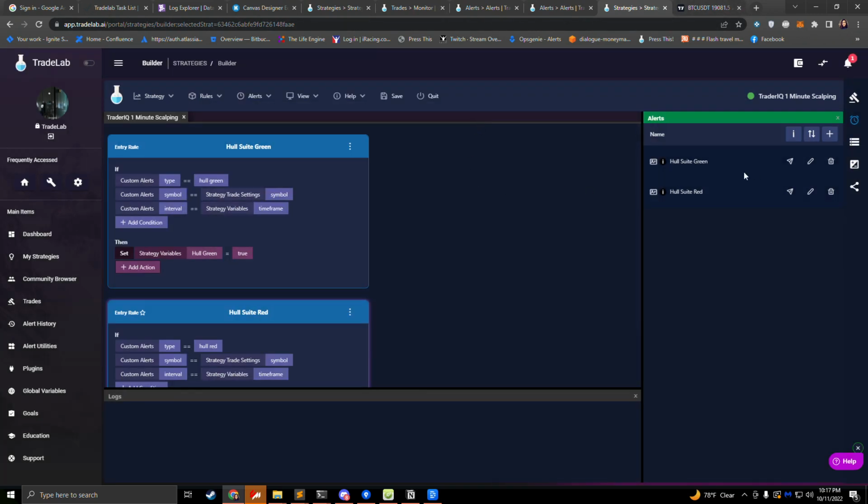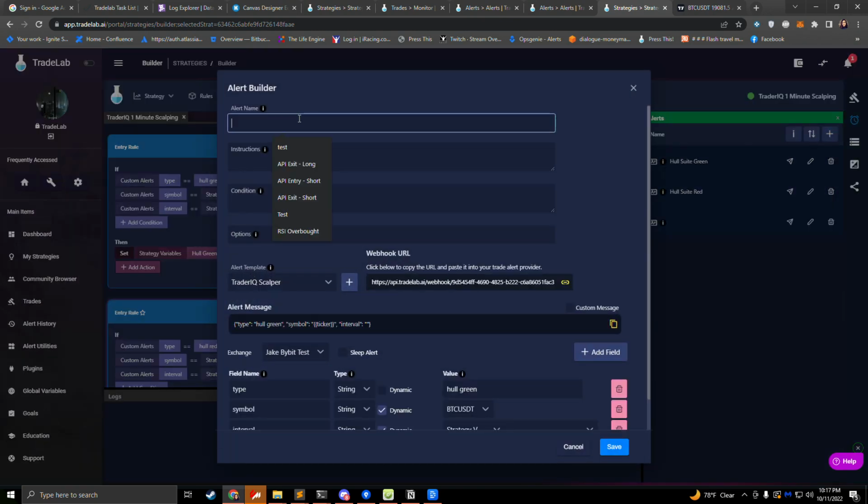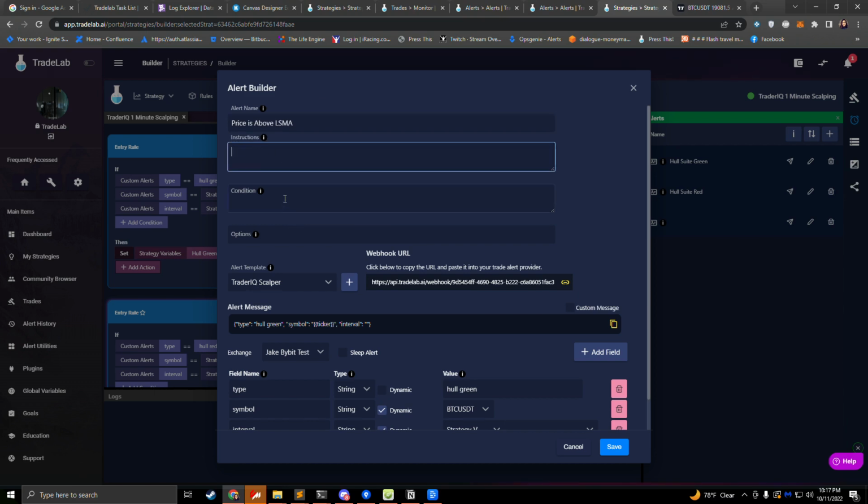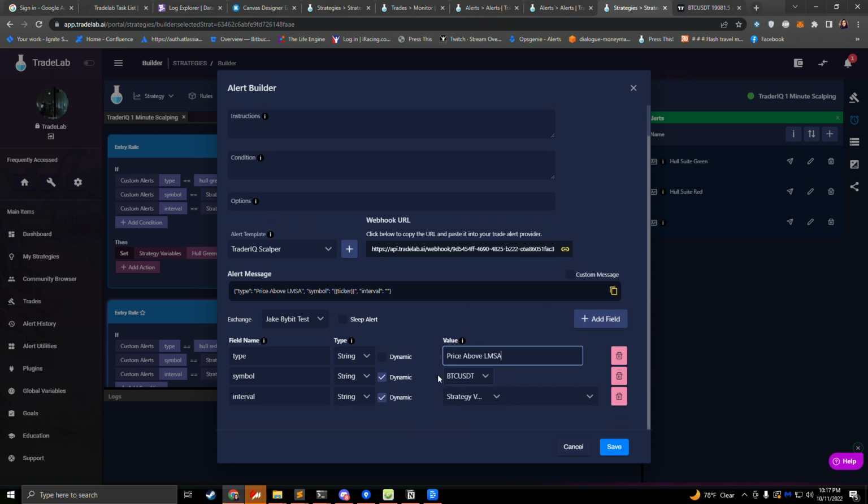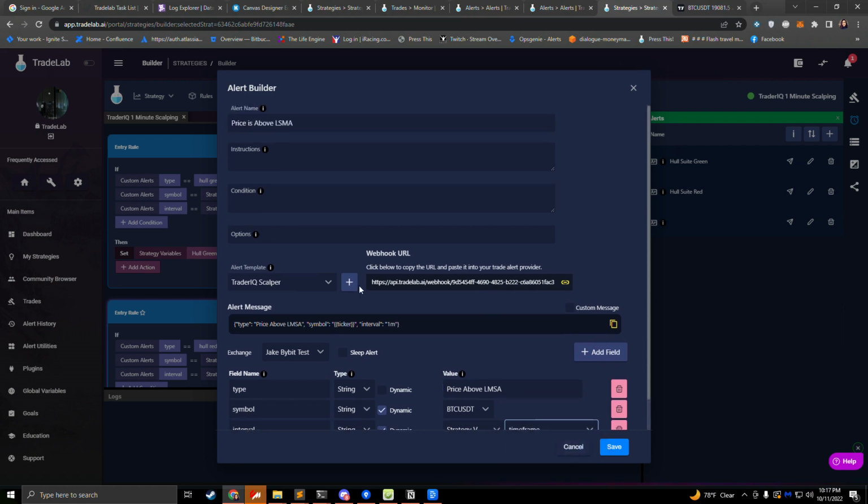All right, so let's set up our next alerts. The next one's going to be our price is above LSMA. Okay. And we'll set up our condition and our options here in a second, just like last time. Our type is going to be price above LSMA. Okay. So we'll have that there. And we'll select our time frame in that box. And then we'll copy this alert message.